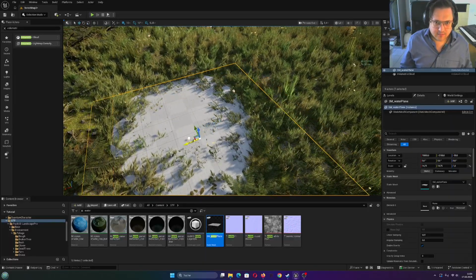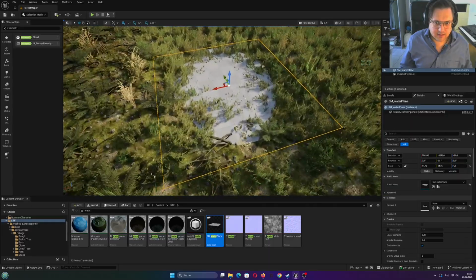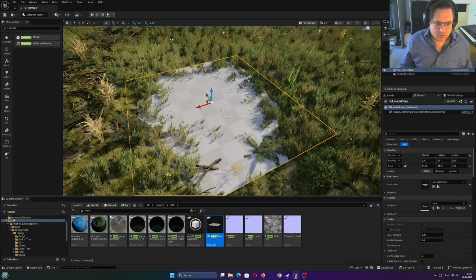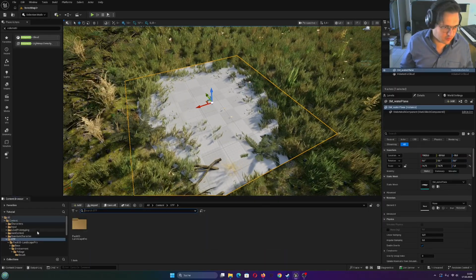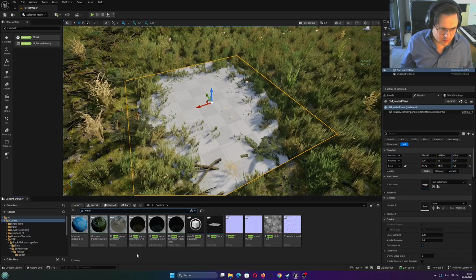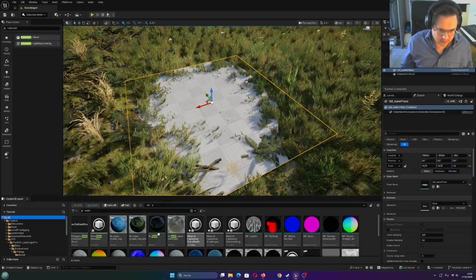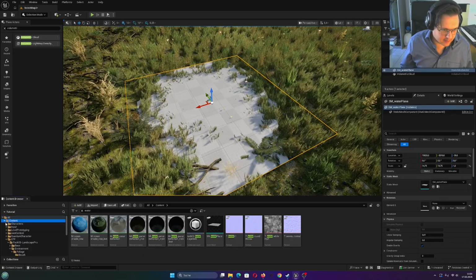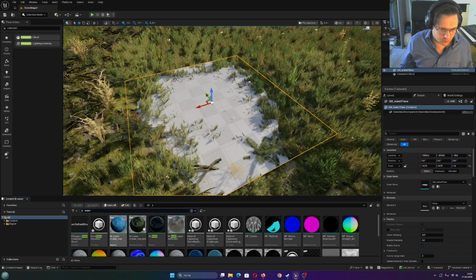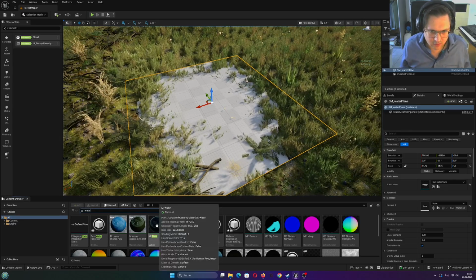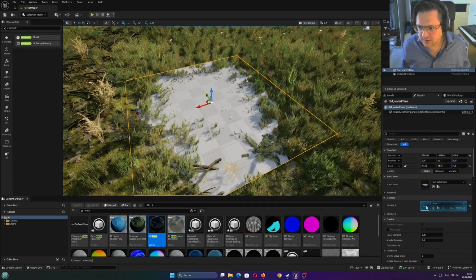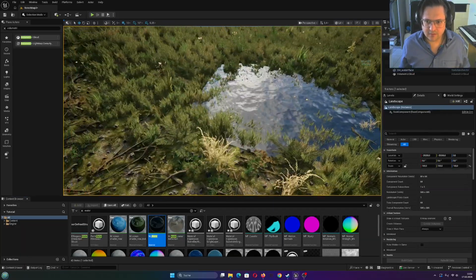Now we increase this, and then here we search for water in the overall, because it is in the engine folder. That's why we search all and then water, and here this m_water, it looks good. We can drag it into the material slot here, and we have some basic water.